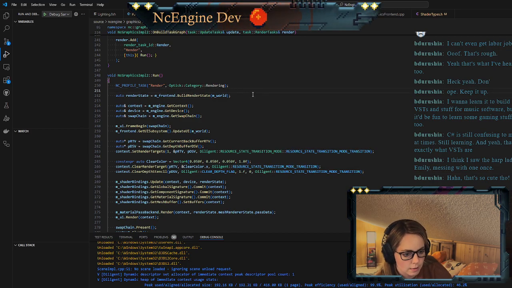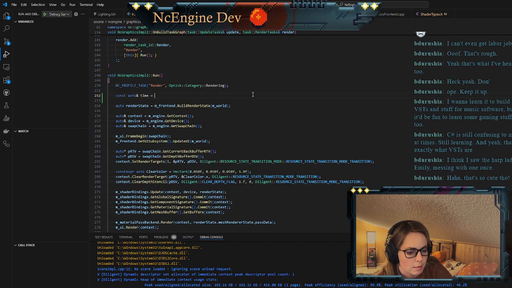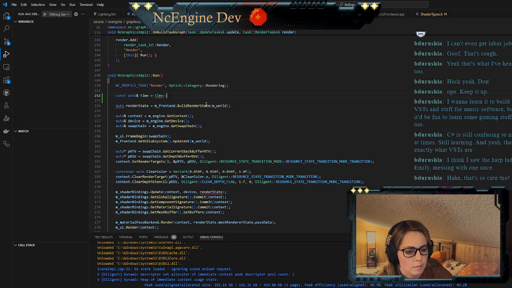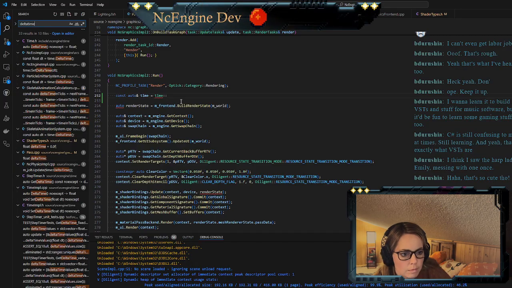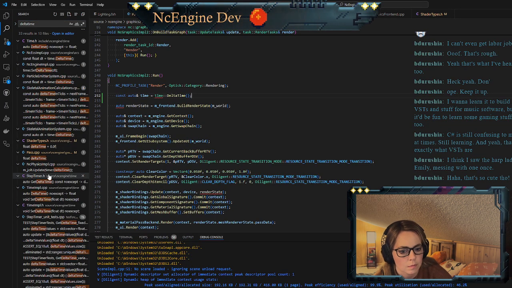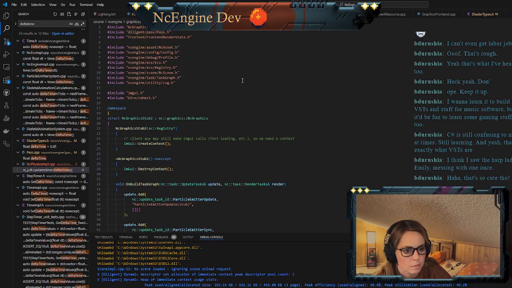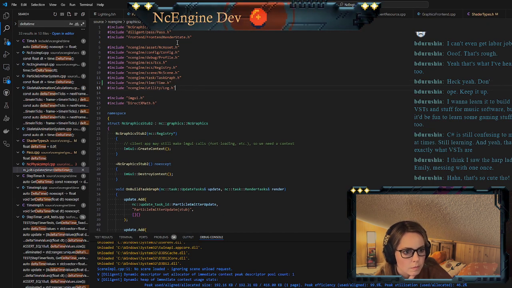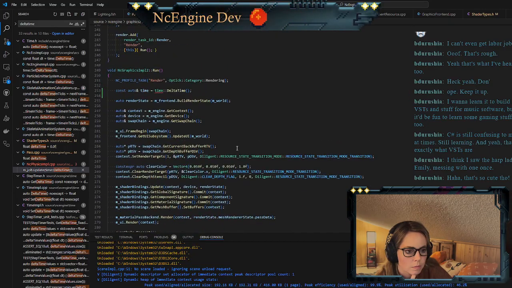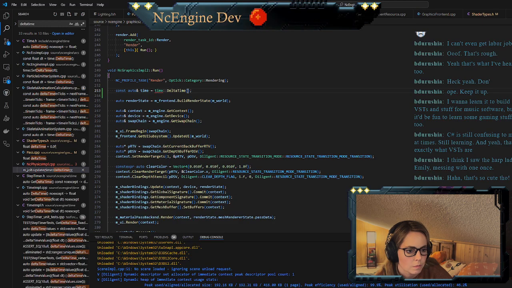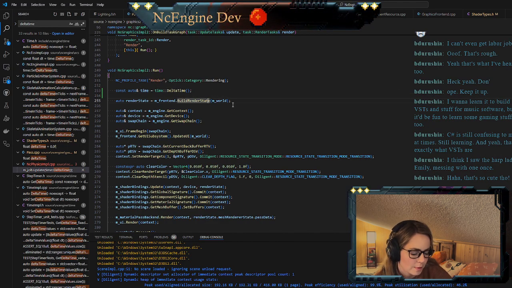Okay, so I never can find how we get the time, but I think it's a global constant. So if we do const auto equals... what do we include for that? Where do I want it in here?